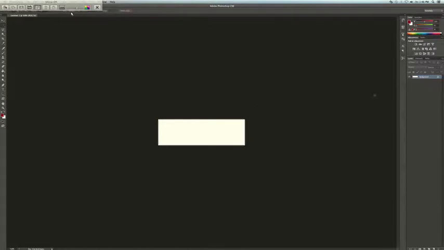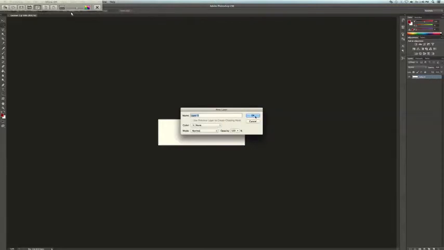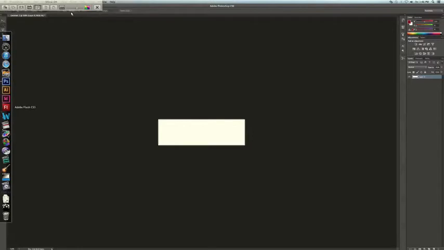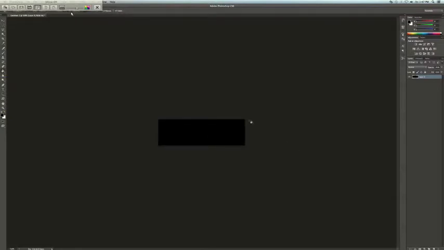Okay, so it's white. Well, that's not very helpful because we're creating a button. So we're going to unlock the background, click OK, and then we're going to fill this with black. But the problem is our palette is in a different color. So real quick, hit the D key, which resets the foreground color to black. We're going to hit the fill and paste in black.